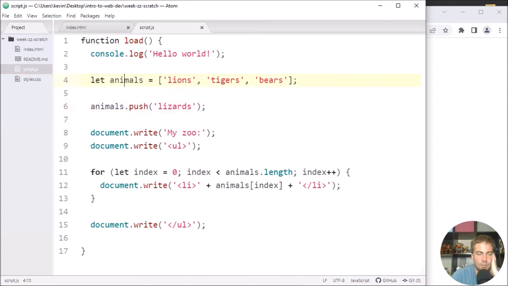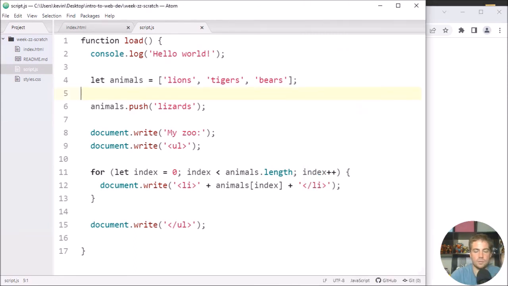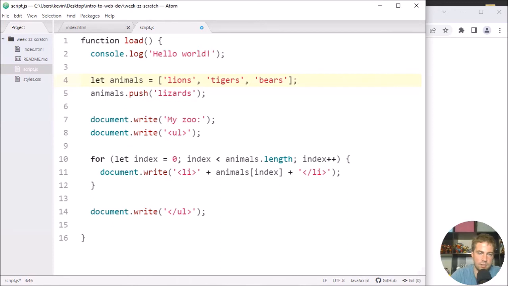So the animals array starts out as an array that contains three values: lions, tigers, and bears. Then I say animals.push lizards, which adds lizards to the array. And then the rest of the code is the same, where I use a for loop to loop over the array and print out all of the animals. So if we refresh here, you'll see that my array does indeed contain lizards. So this is a way to sort of grow the array over time. Maybe this is based on user input. Maybe you're asking the user for, I don't know, their favorite animals, or really anything.